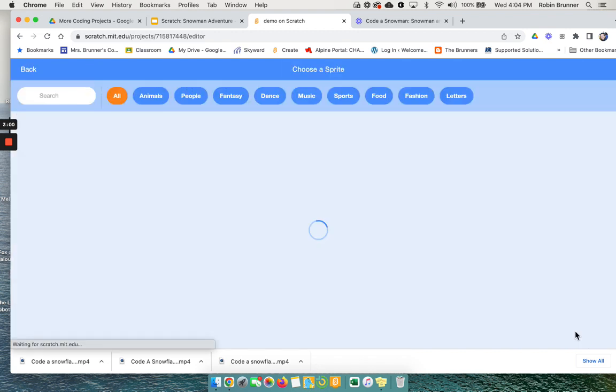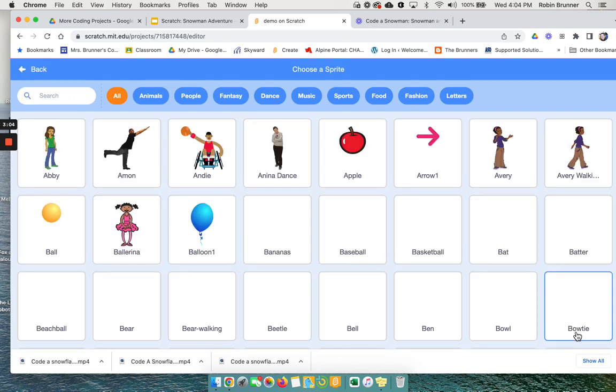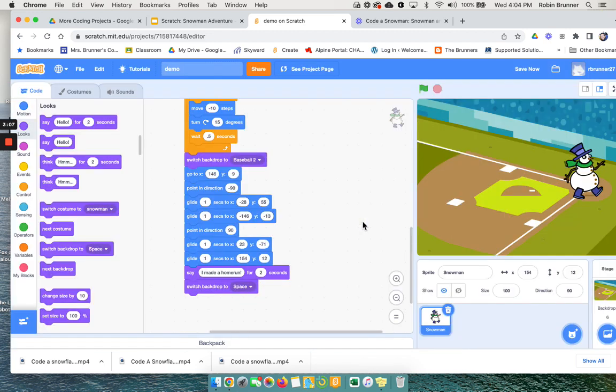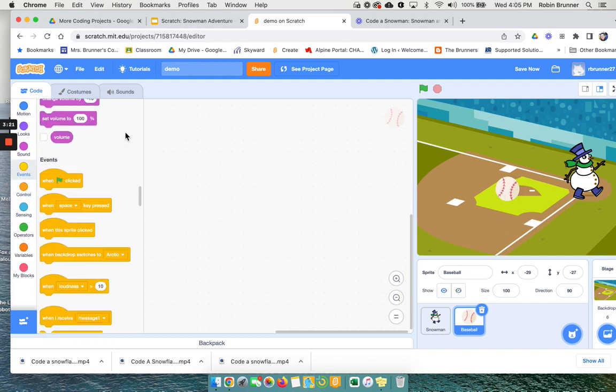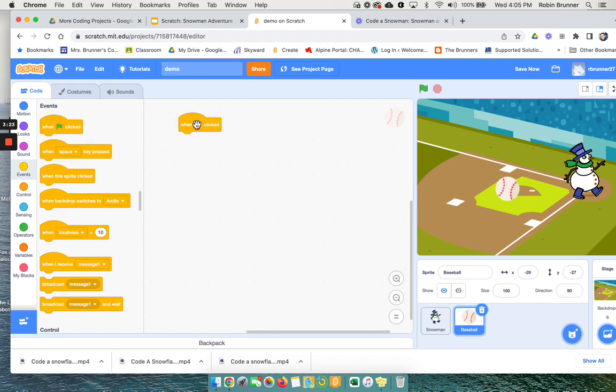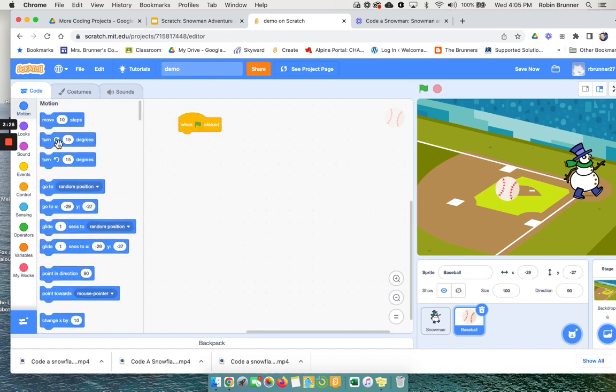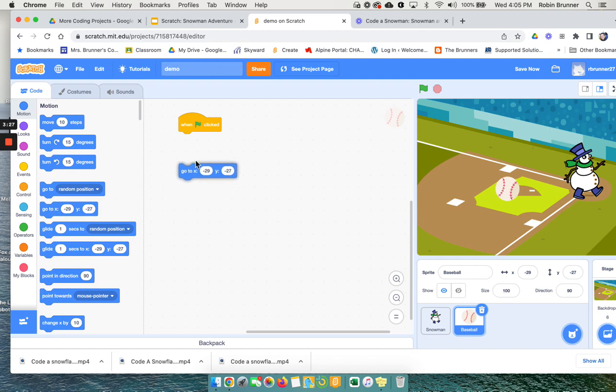Now, if on baseball I wanted to have another sprite, let's add another sprite right now. I want it to just show up on the baseball field. So I'm going to add a baseball. So there's the baseball, and maybe I'm just going to have it kind of there. So when I add the baseball, there's two things I want to do. First, I'm going to do my flag, and I'm going to give it a starting position. That's always a good habit to get into.